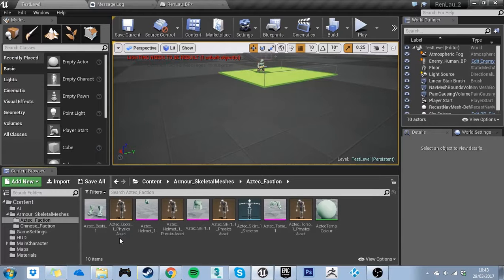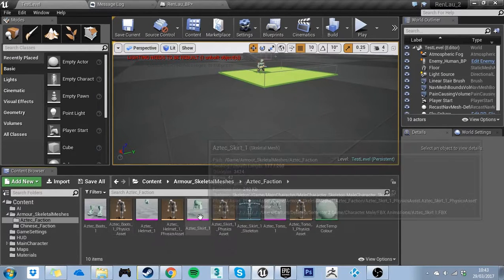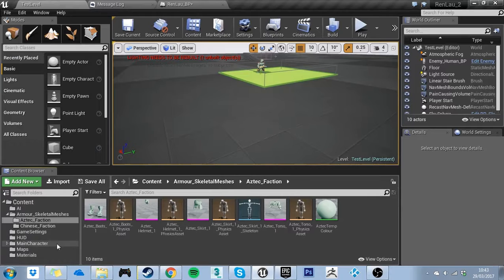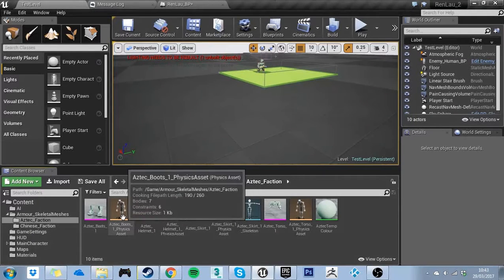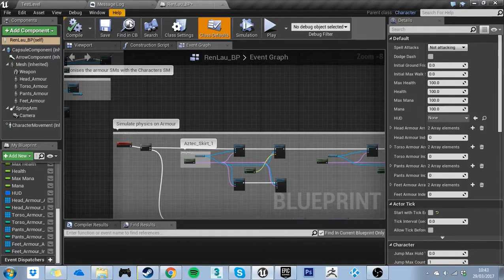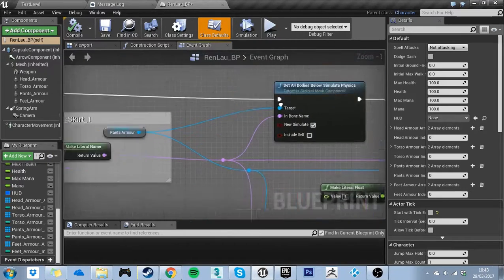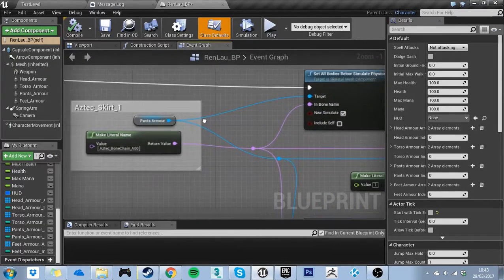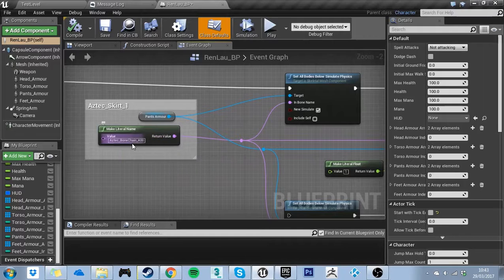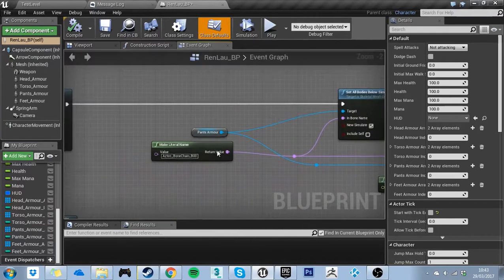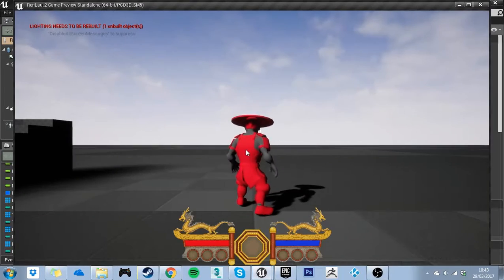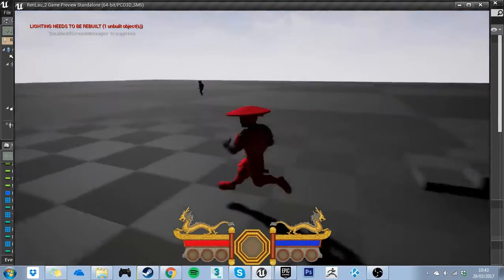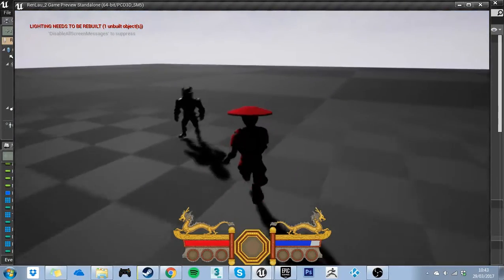I've just done it by importing the different bits of armour as separate skeletal meshes, setting them to the same skeleton as the base mesh of the character, but giving them different physics assets, and then setting them to simulate below a certain bone in the event graph. It's like Aztec bone chain A00, B00, and so on, just for the skirt on the Aztec character.